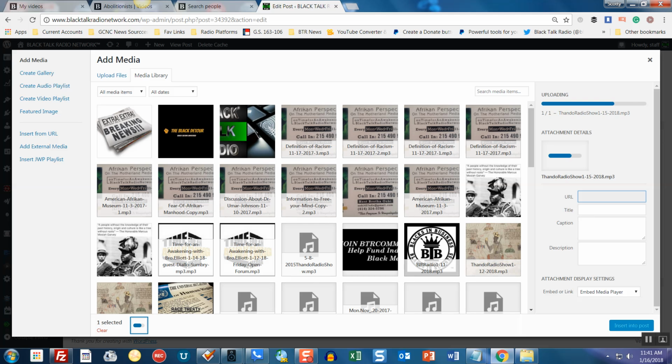Now, it is very important that you pay attention here because we do not upload the MP3s and insert them into the post. It will embed a media player and people will be able to listen to it. They won't be able to download it, but they'll be able to listen to it. But also, we won't be able to provide you with download statistics. So it's very important to pay attention here and follow instructions.